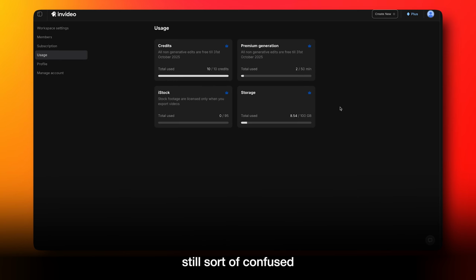So I'm still sort of confused between premium generation and iStock. From my experience, there's not much difference between them. And like I mentioned earlier before, the most valuable feature is the generative credits that you get. The thing is, you burn through them really fast. And if you're trying to make, let's say, 3, 10, or 20-minute videos per week, then you're gonna run out of credits really, really quickly. And to purchase new credits can get quite expensive.